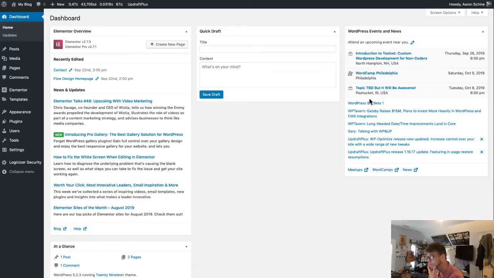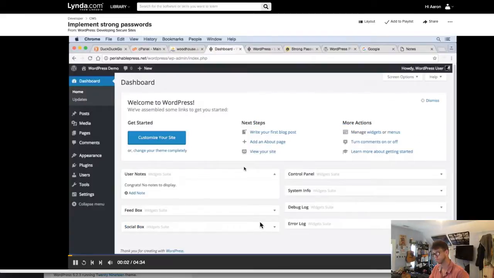This video is all about using strong passwords to improve the security of your WordPress-powered site. Choosing strong passwords is one of the most important things you can do to keep your site safe and secure. Weak passwords are things like password, 1234, and other easy-to-guess phrases. Conversely, strong passwords contain numbers, upper and lowercase letters, and in WordPress they can also contain symbols like these.